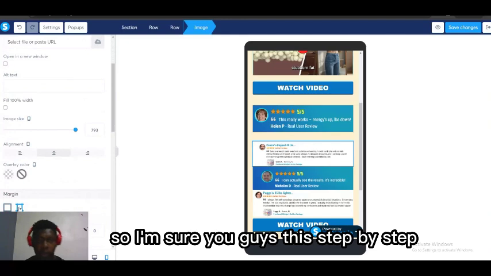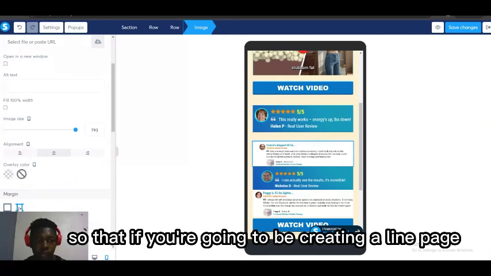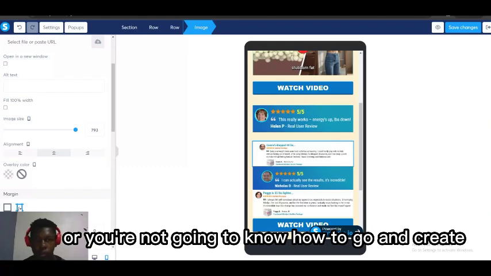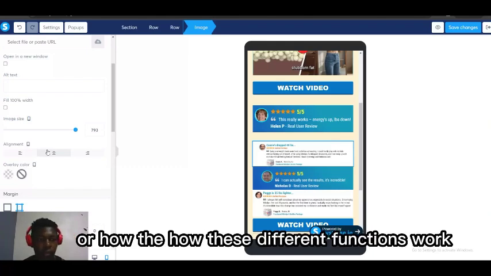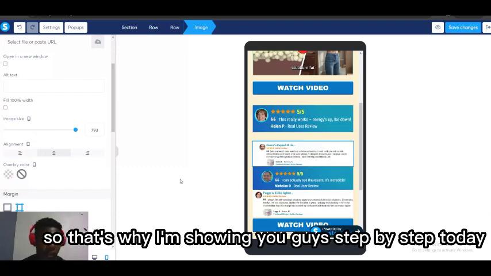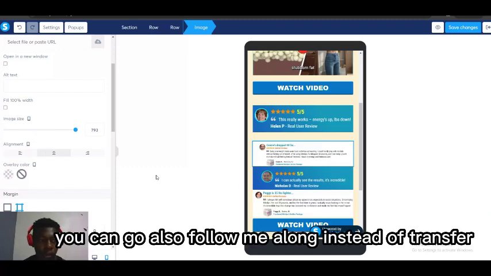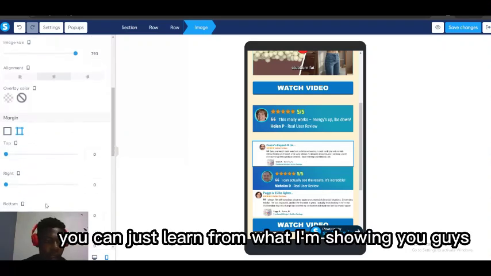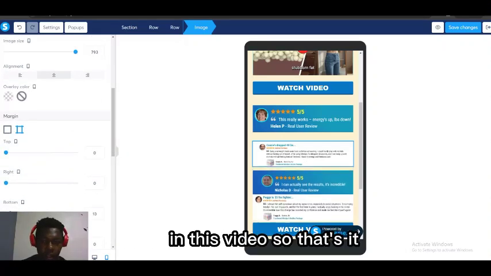I'm showing you guys this step by step, so that if you're going to be creating a landing page on this website, you're not going to be fidgeting, and you're going to know how to create, or how these different functions work. That's why I'm showing you step by step, so that you can follow along instead of trying to figure this out on your own. You can just learn from what I'm showing you in this video.